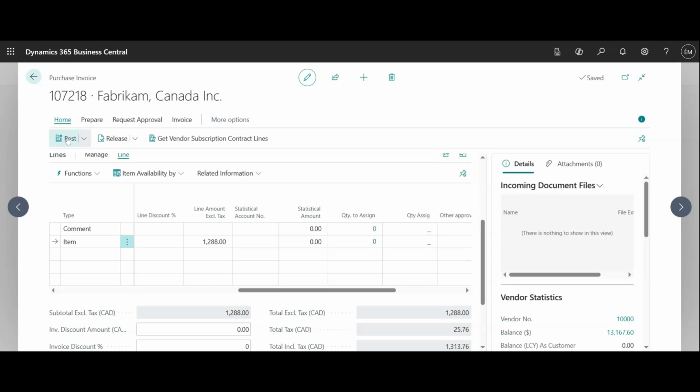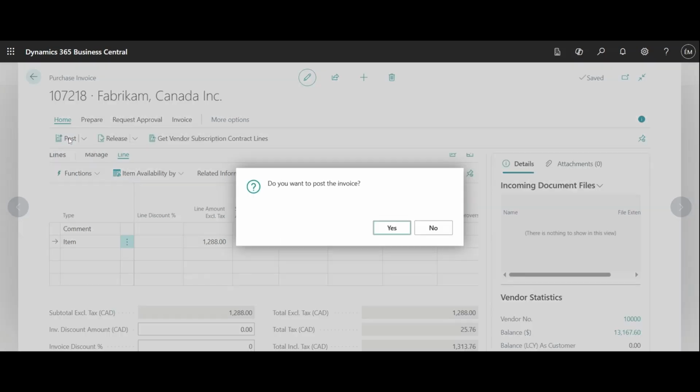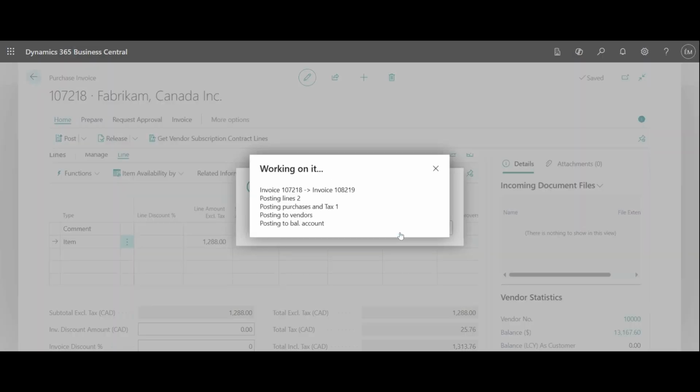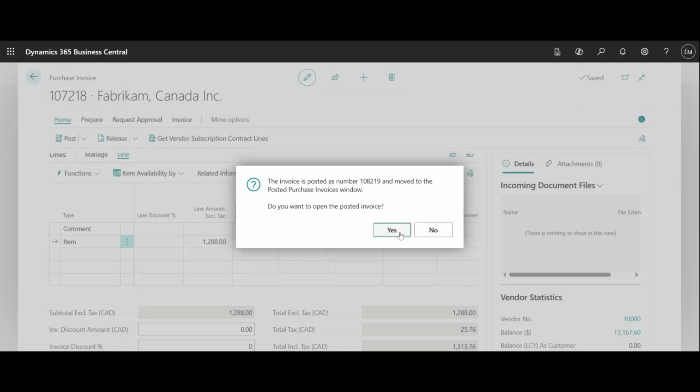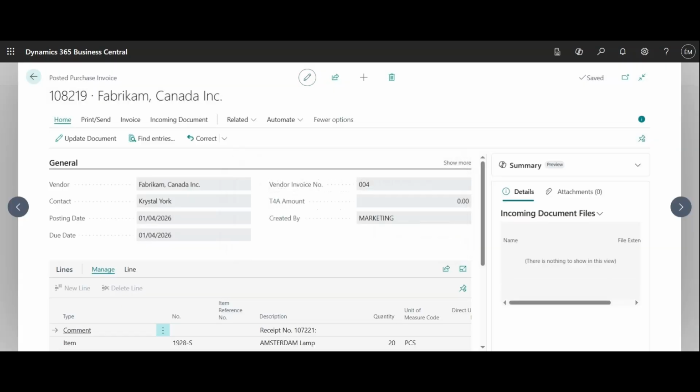And then once this is done, you can go ahead and click on post and it will create the posted purchase invoice for you. So I hope you've enjoyed this video. It was just a quick video to show you the accounts payable processing in Business Central.